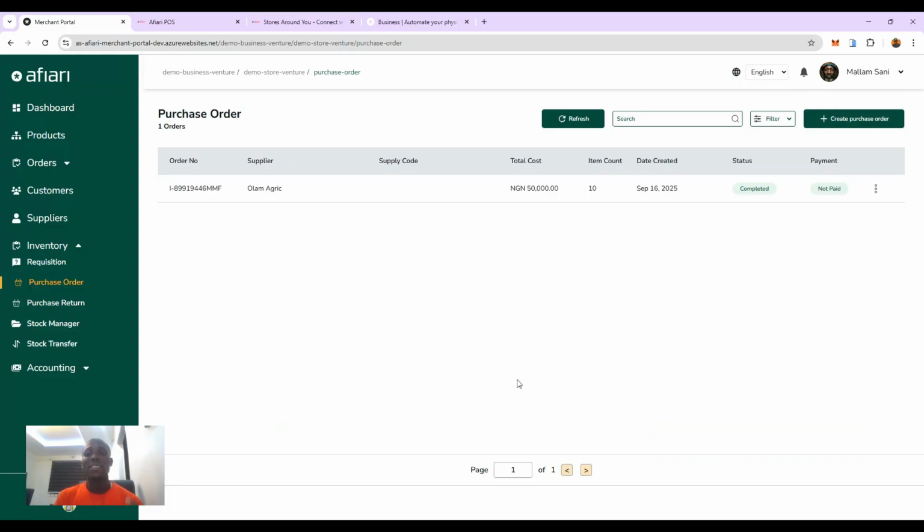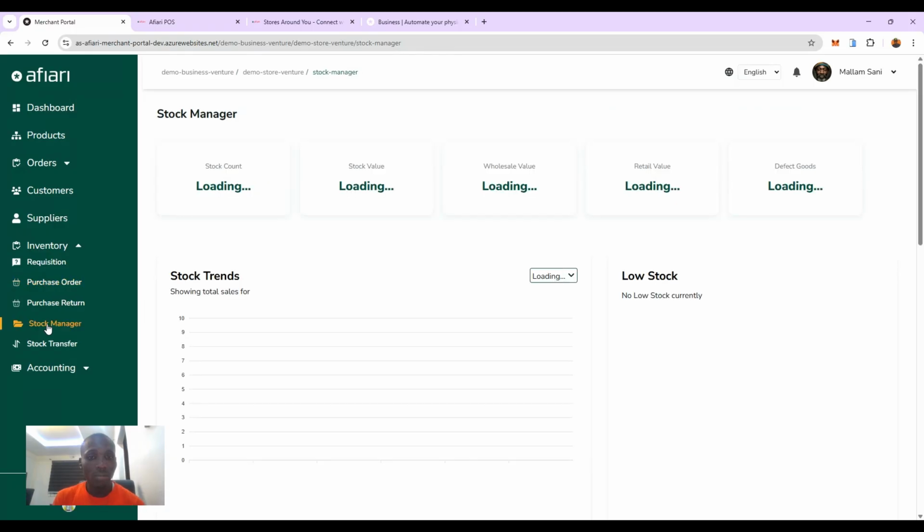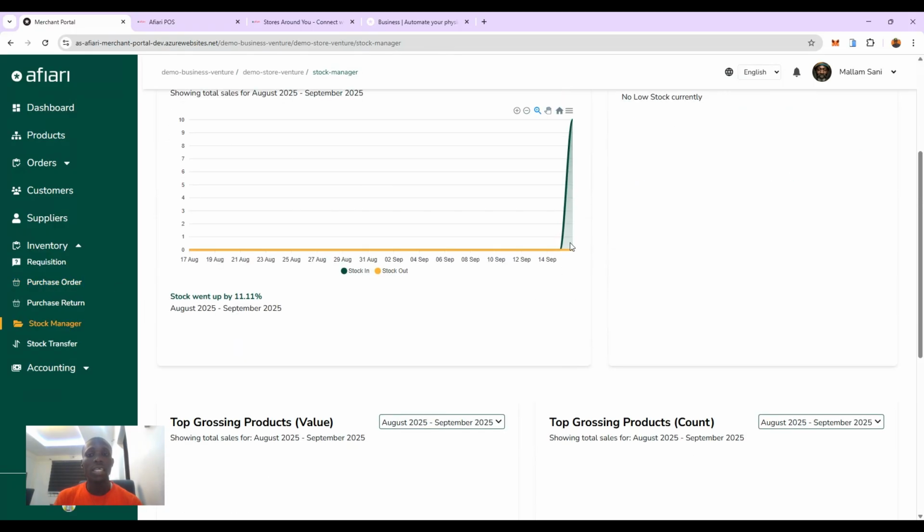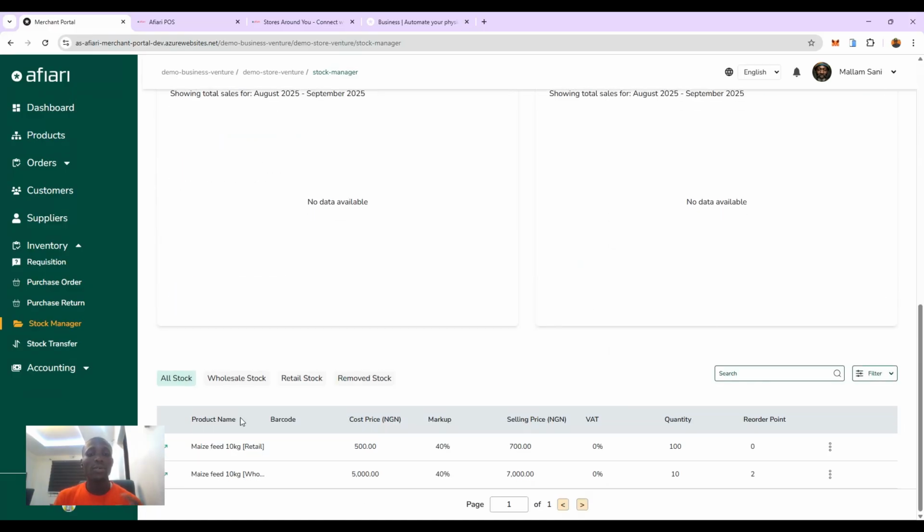The way to check if it is in your inventory is to come to the stock manager. And when you look at the stock manager, you now see the stock count. As you can see, there's a spike here, which shows me the item that I've just added. And it also shows you the products that you have here. In subsequent videos, I'm going to show you how to navigate the stock manager.